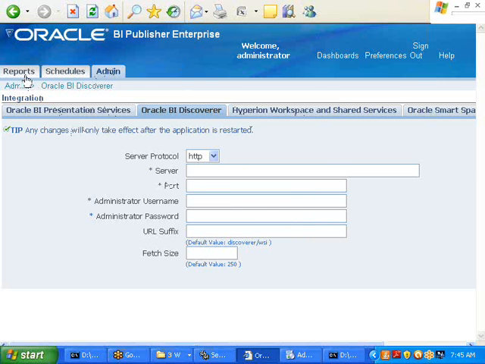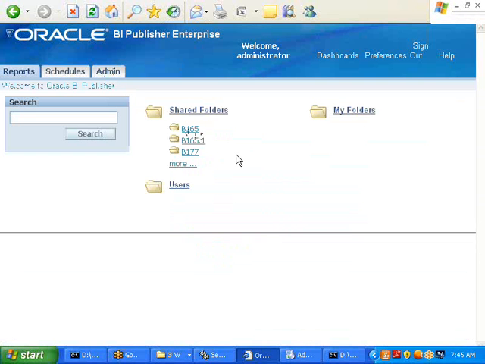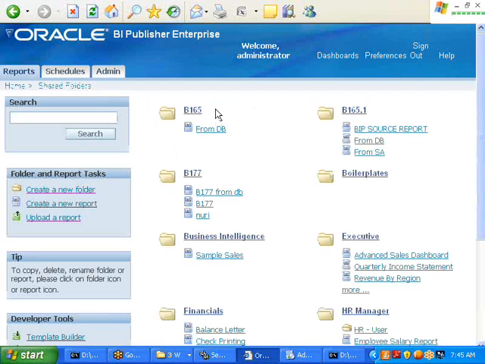Open BIP portal. Click on shared folders. By default, you will see the shared folders only, right? Click on shared folders.